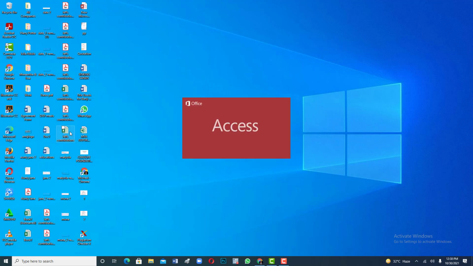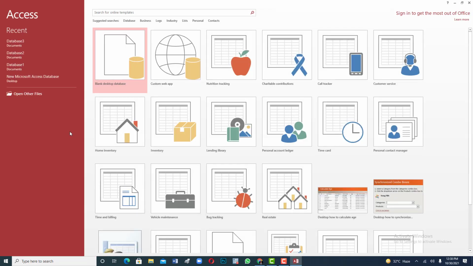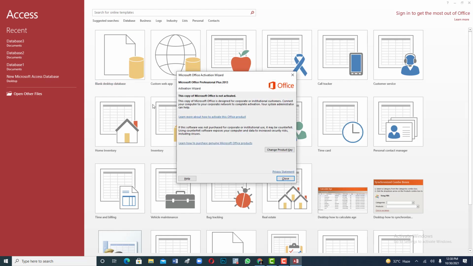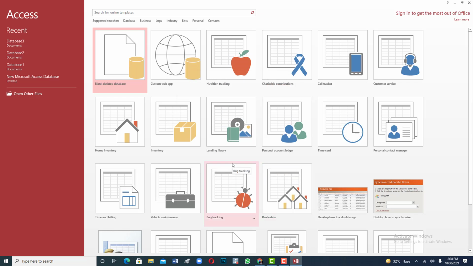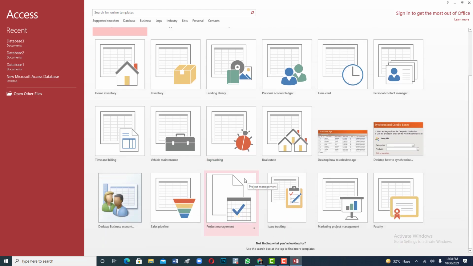So here you are creating a database. Now this database can be used to do quite a number of things. It can be used to create a number of database systems, including a database for sales, the people attending a conference, people attending church service, and other things.